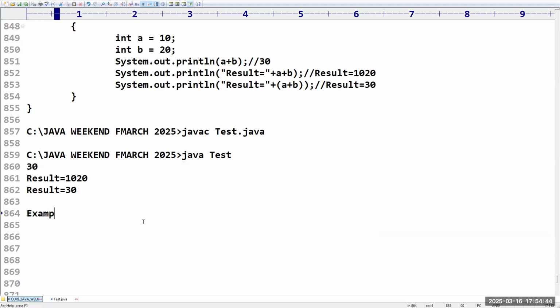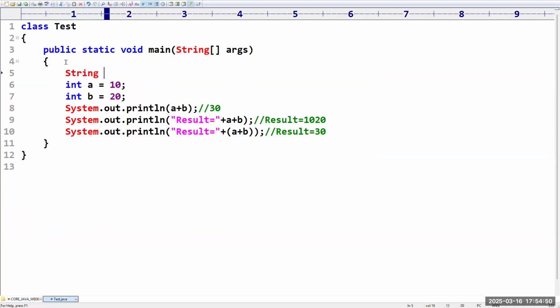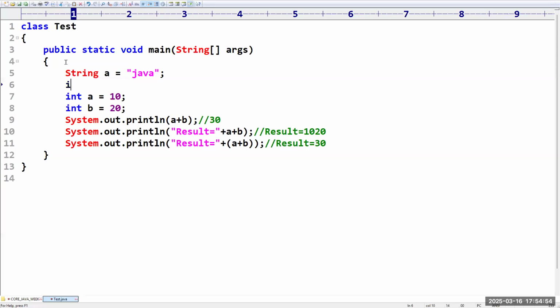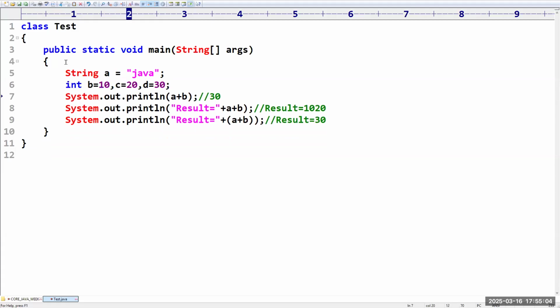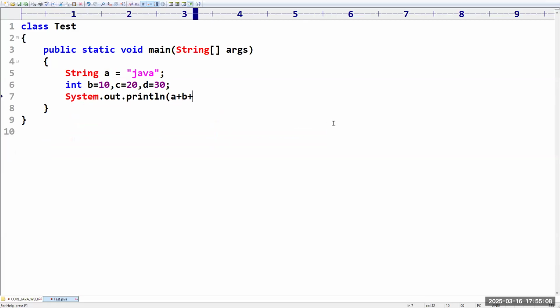So the next example, to get more clarity, I will take the last example. String A is equal to Java, then integer B is equal to 10, C is equal to 20, D is equal to 30. I have given initialization like this. Now, A plus B plus C plus D. Tell me, what is your answer?